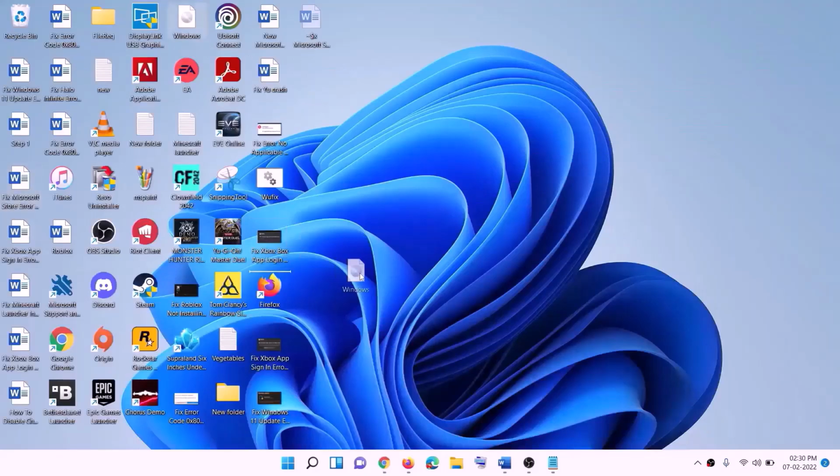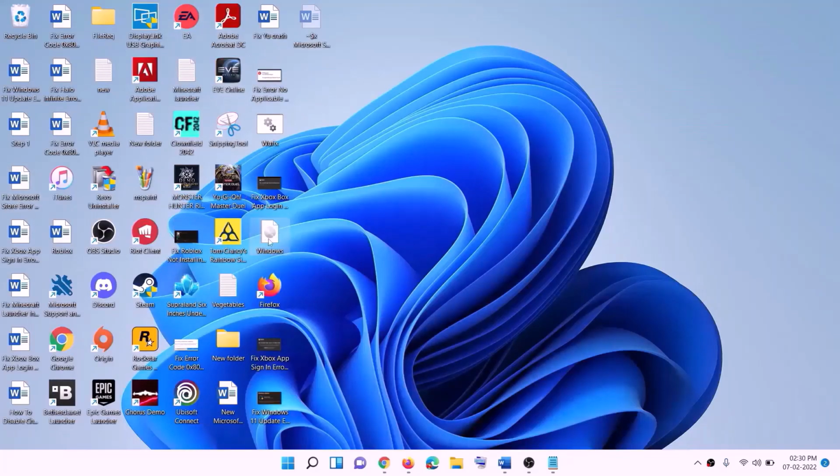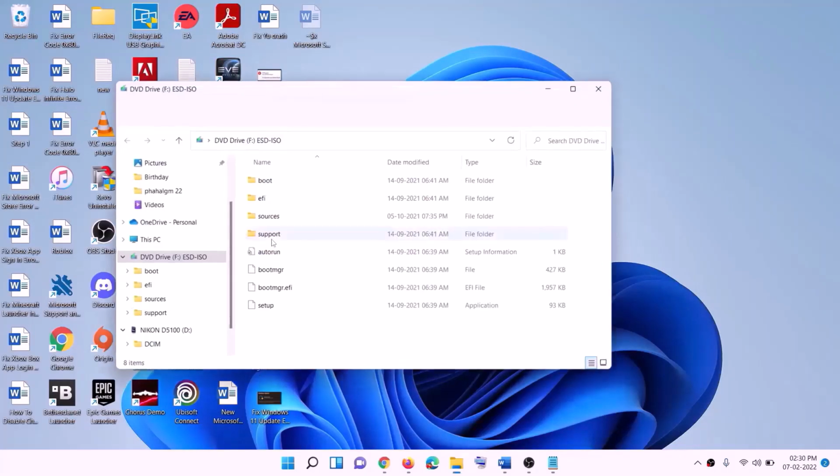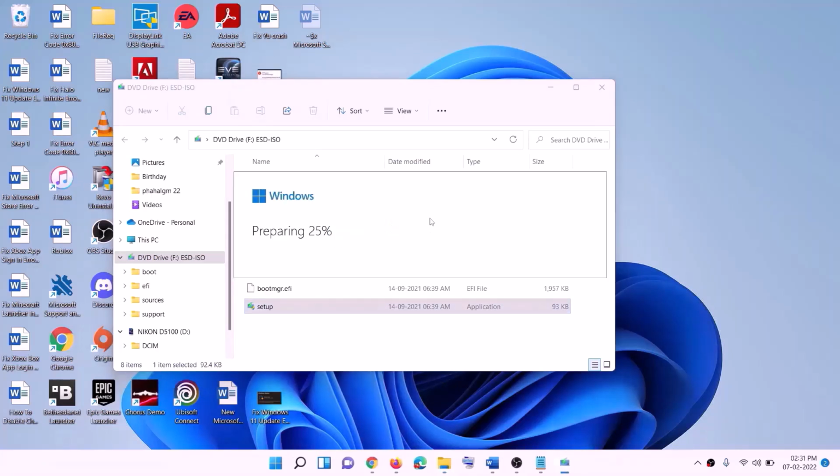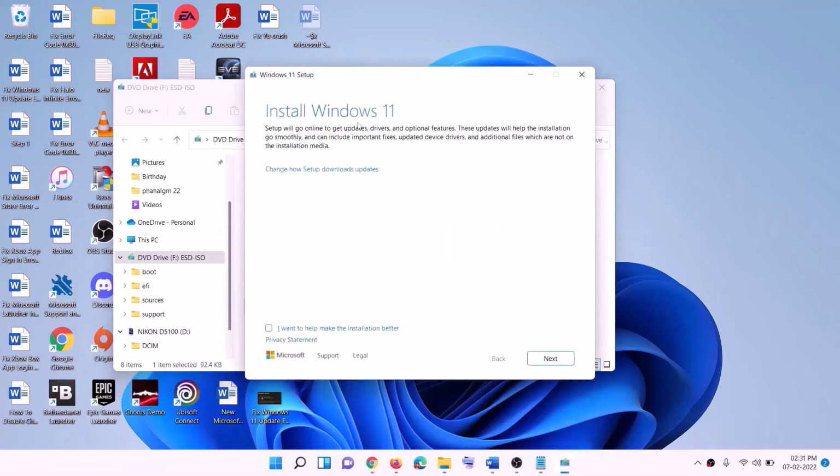Find the Windows ISO file. Make a double click on the Windows ISO file. Then run the setup file. Make a double click on the setup file. Click on Yes to allow. This will load Windows 11 now.